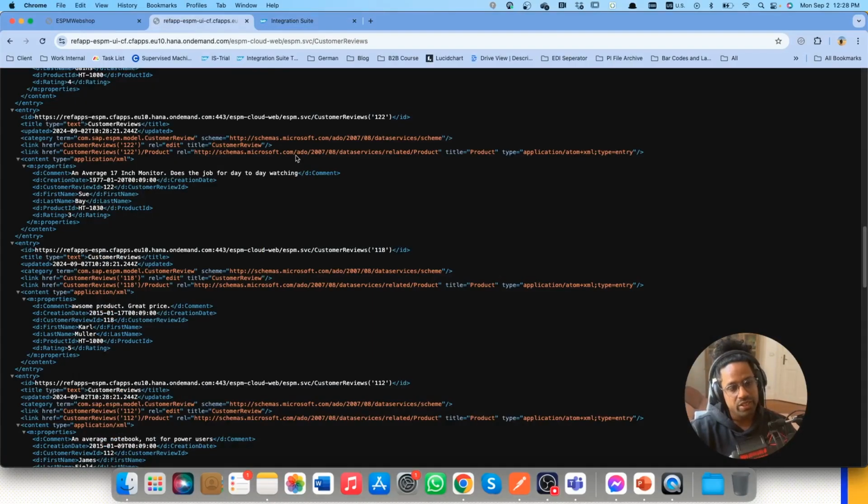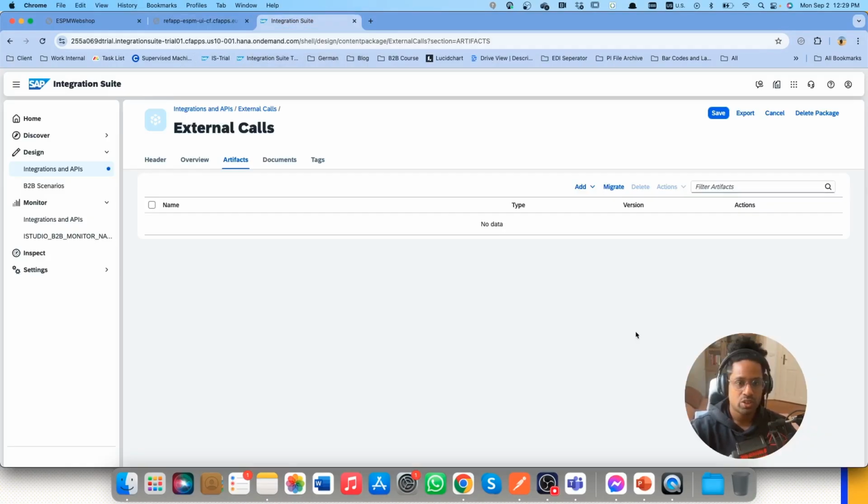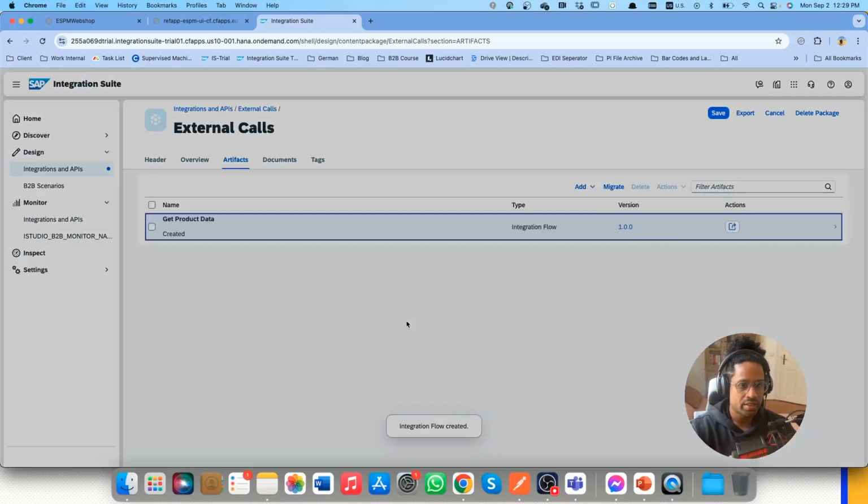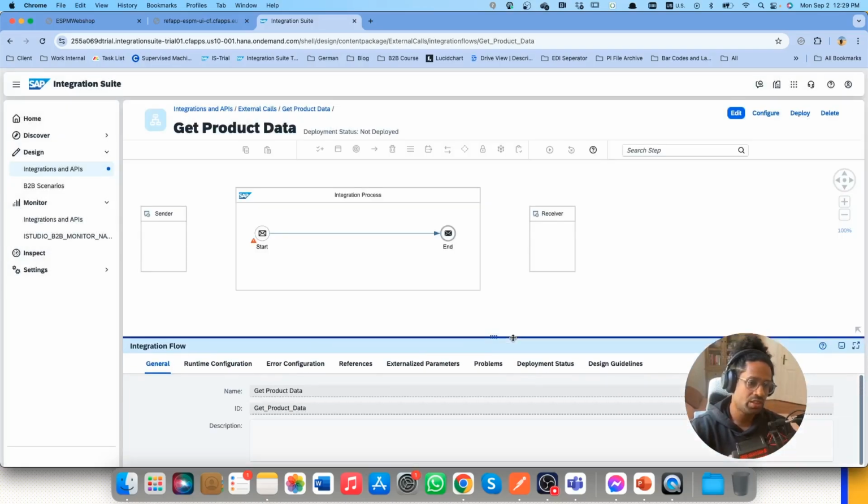So let's build an interface through Integration Suite to extract the product information through this service. So here I have a new package. I will add a new integration flow here. Let's call it get product data. Click on add. Now we need to model our integration scenario.